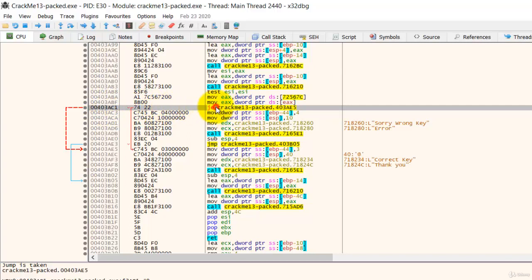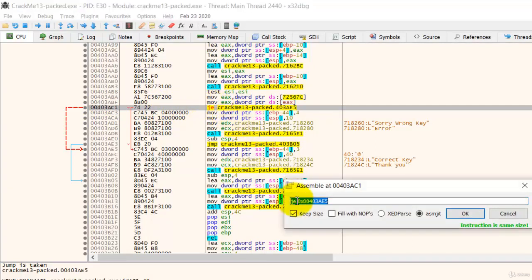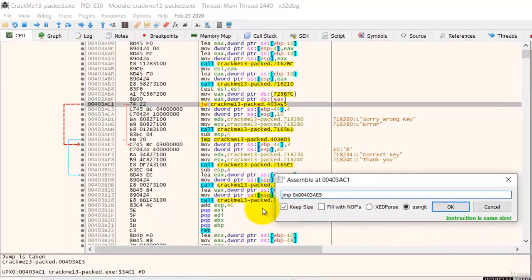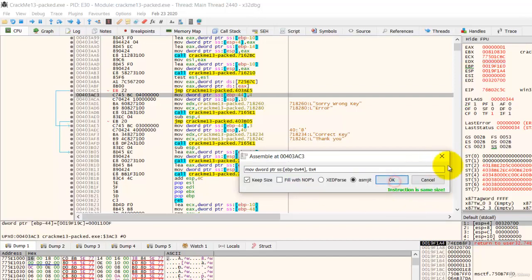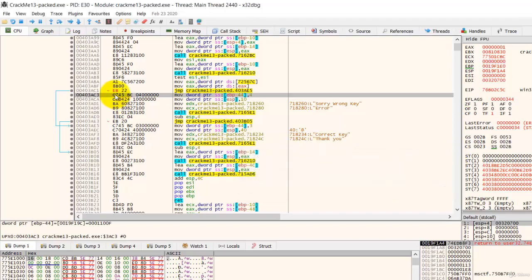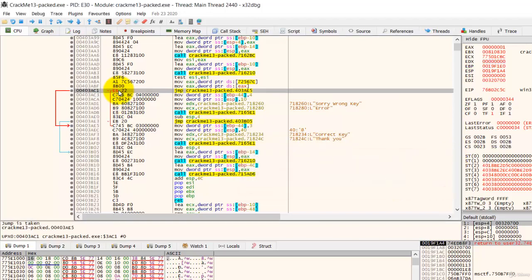So to do that, you double click to assemble, although you really can't assemble it in the file itself, but you can now assemble it just to check whether it works. So we are going to jump to this address, so we assemble jump, make sure the address is the same size or smaller, and then OK, and close it.